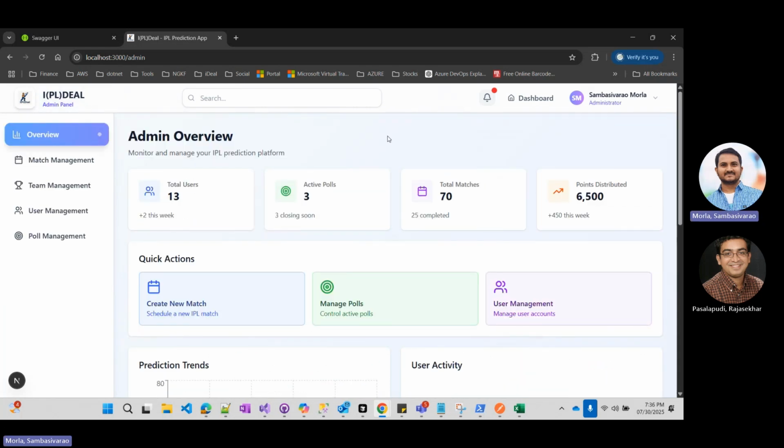I'll walk through this dashboard. On the left-hand side we have an overview, match management, team management, user management, and poll management. I'll come to each section, with a very brief overview of it. Right now, the login is an administrator login, and at the same time we have a user login also. The admin user has some extra privileges.